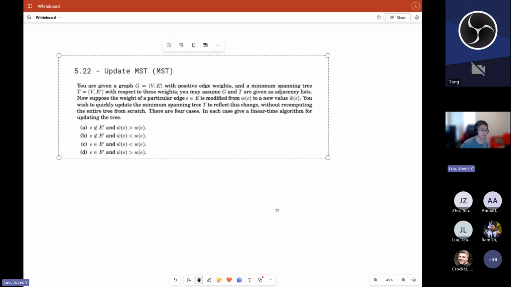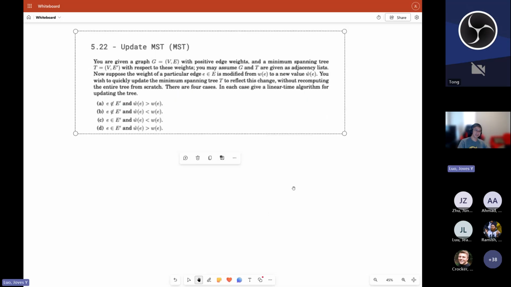All right, you are given a graph G with positive edge weights, and a minimum spanning tree T with respect to these weights. You may assume G and T are given as adjacency lists. Now suppose the weight of a particular edge e is modified from w_e to w-hat_e. You wish to quickly update the minimum spanning tree T to reflect this change without recomputing the entire tree from scratch. There are 4 cases, and for each case give a linear time algorithm for updating the tree.